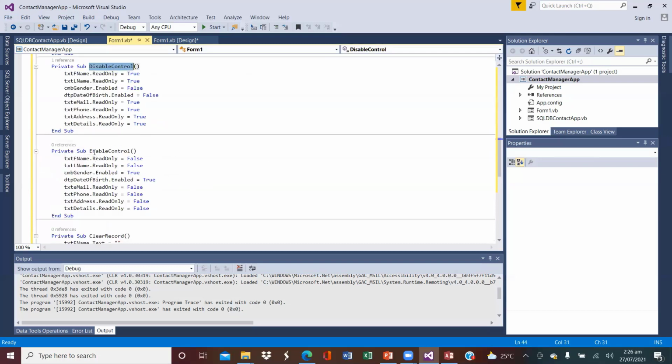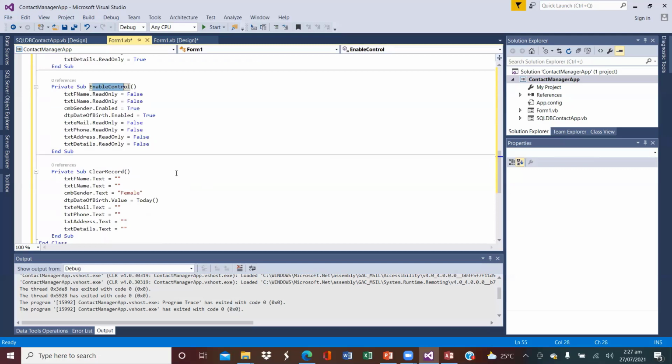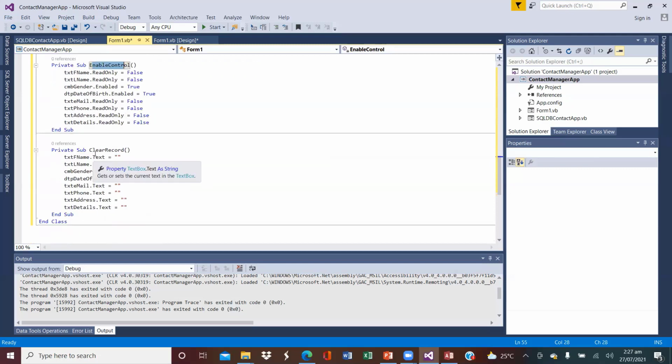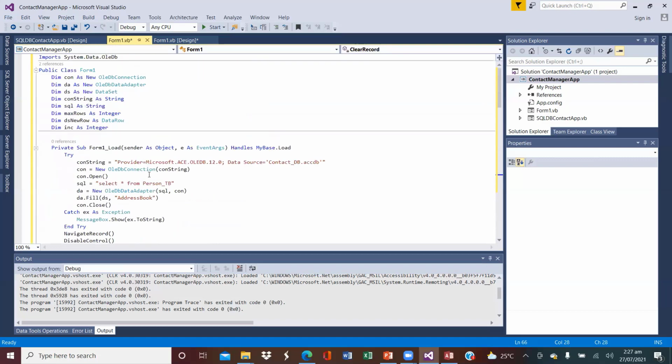In that case, all the controls will also be enabled, giving the person the functionality to actually edit the data. But once he wants to insert a new record, then every record in the controls must be cleared. So we also created this here to clear the record. So that is what we have done so far. Let's run our code and see what we would get.